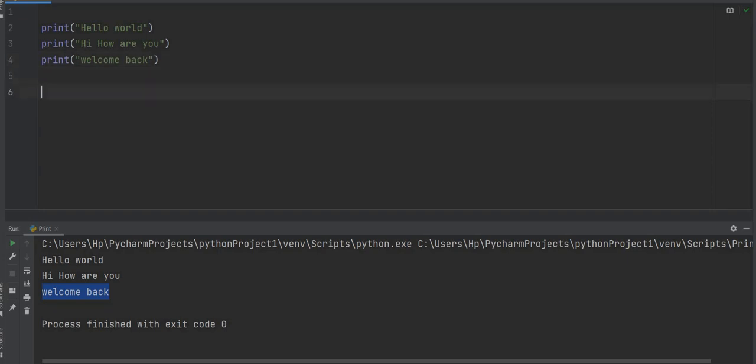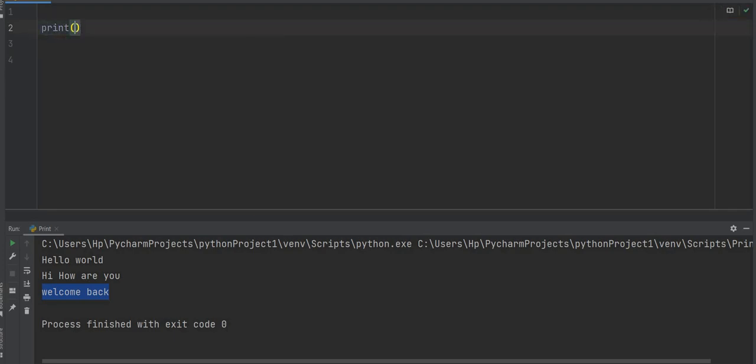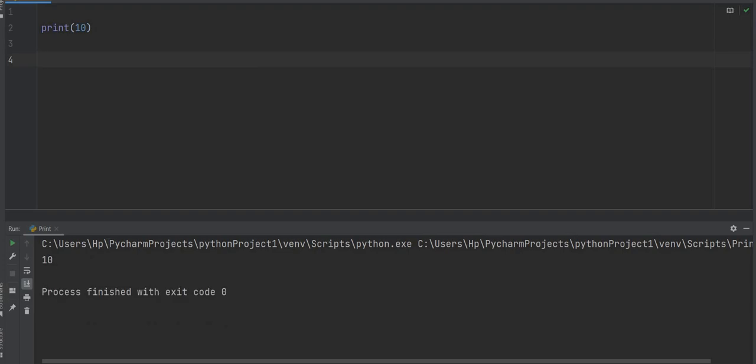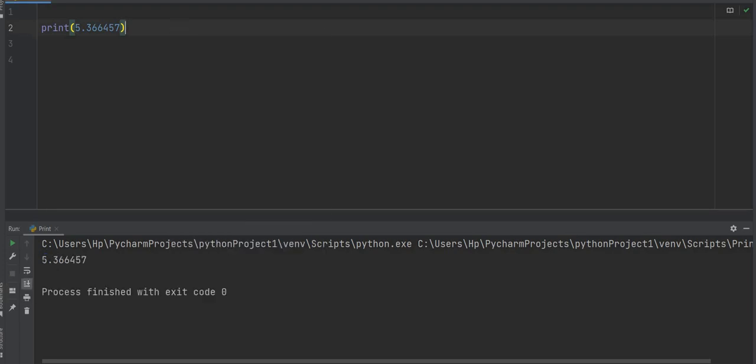Let's print some number. Let's delete it and let's print 10. Here 10 gets printed. Let's print any number with decimal points. Here 5.366457 gets printed as we have written here.